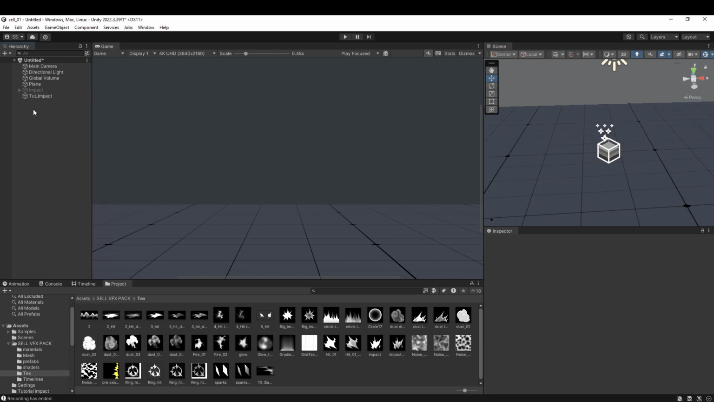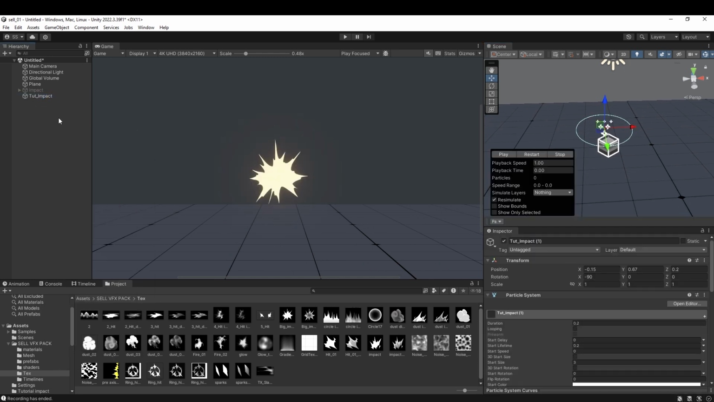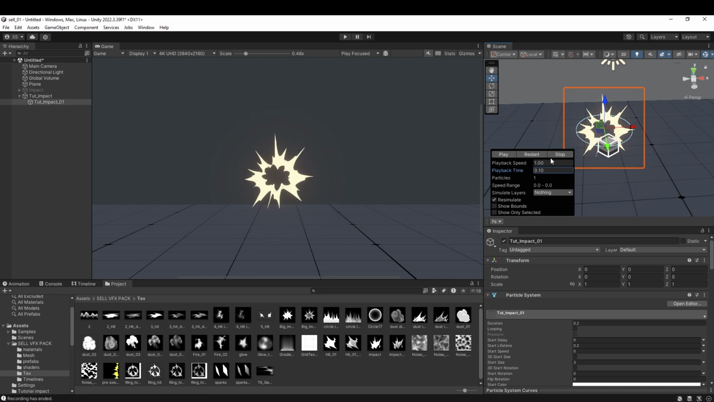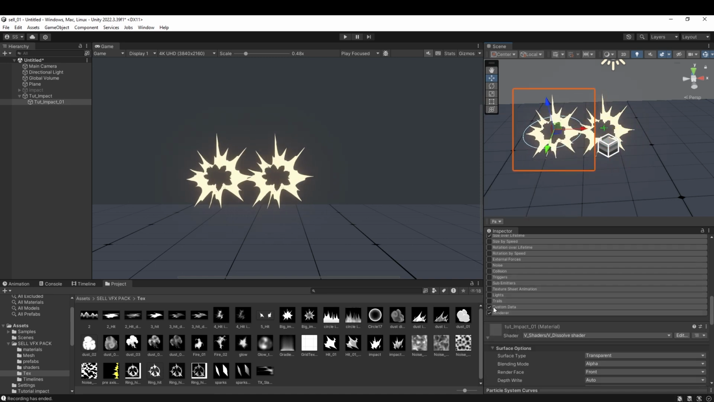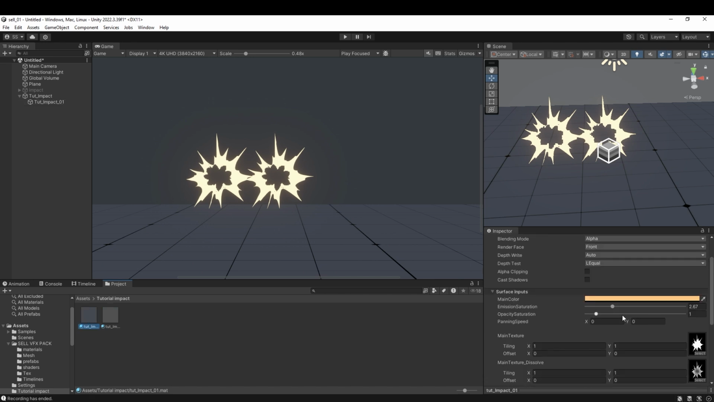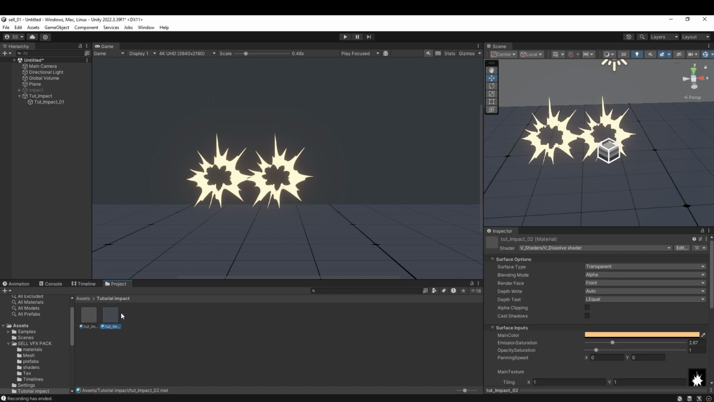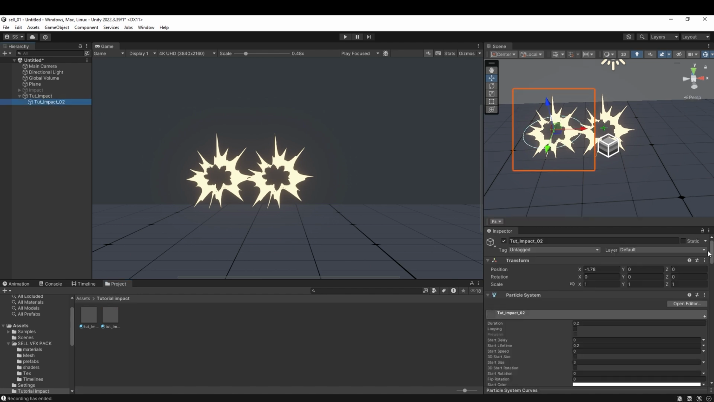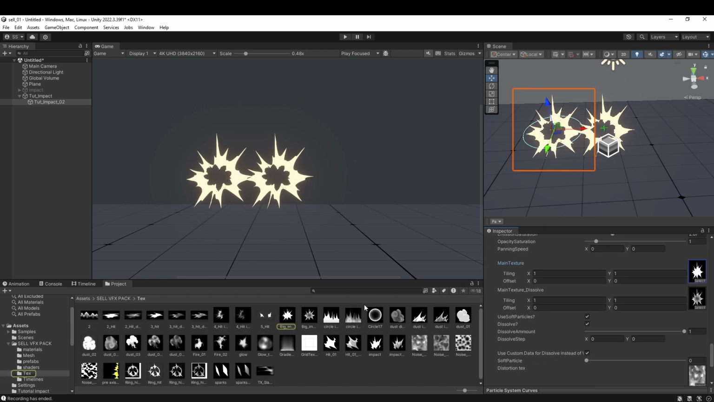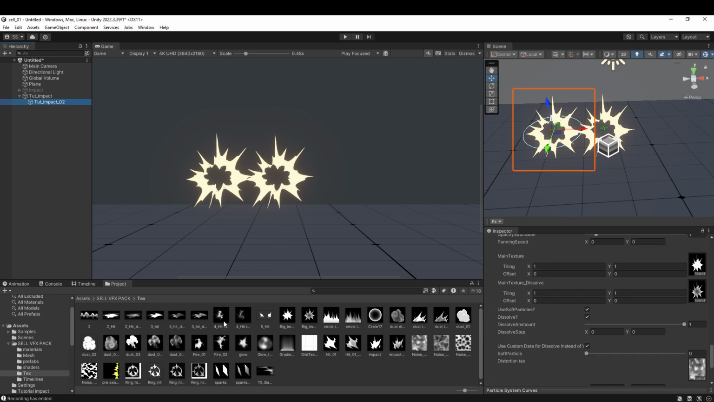So next we're going to make more impact shapes. Just copy the particle system and rename it. Then we need a new material, so just duplicate the material and rename it. Then we need a new main texture and new dissolve texture. For this, I have a texture from my VFX pack, so it looks like that.